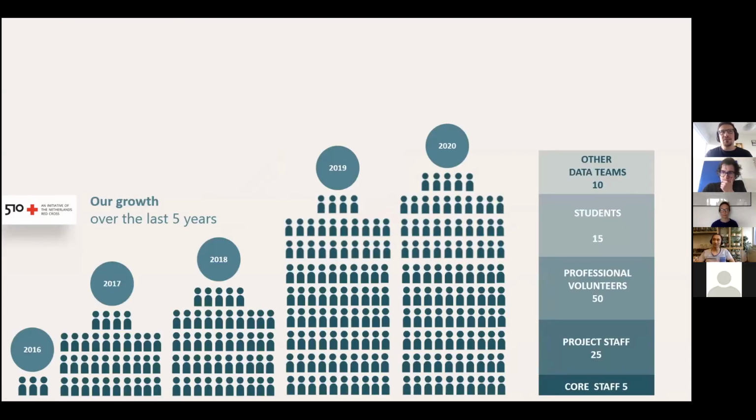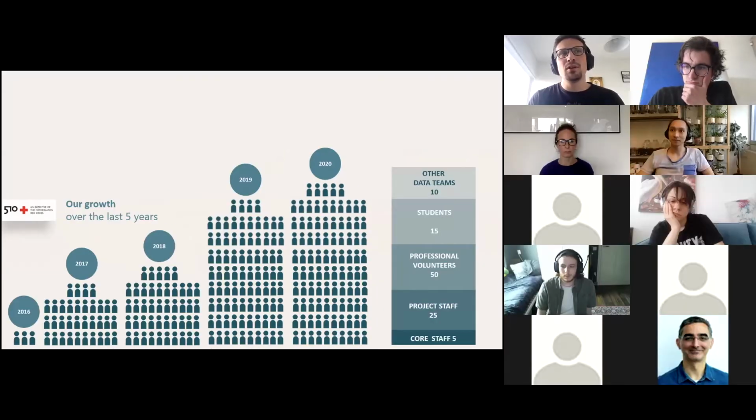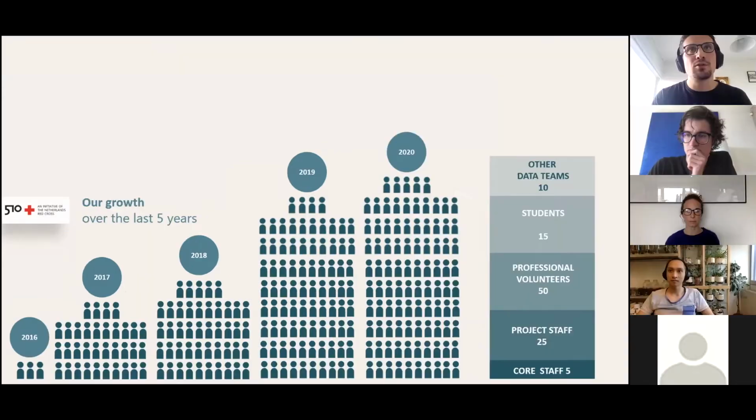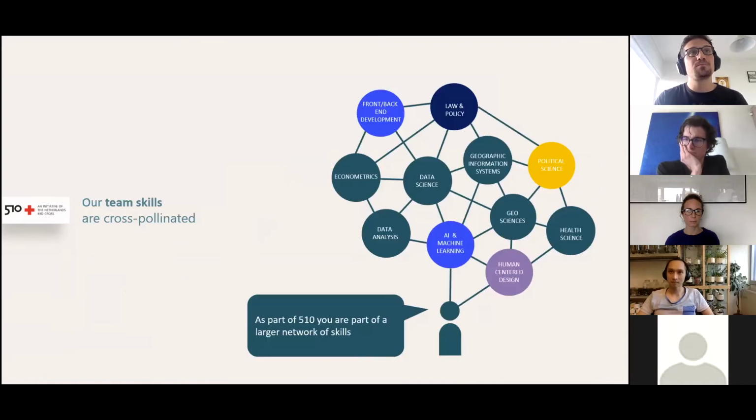We started 5 years ago now, pretty small, only 3 people, and we are steadily increasing in time. We now have about 30 people as staff, plus 65 more or less between students and volunteers, and a few other data teams that we helped establish within the Red Cross movement around the world.